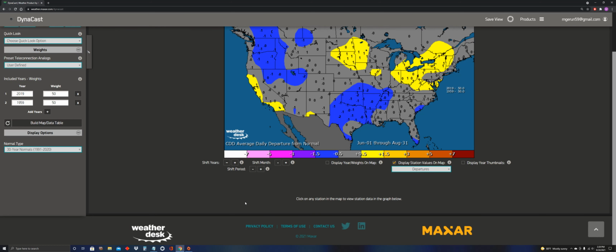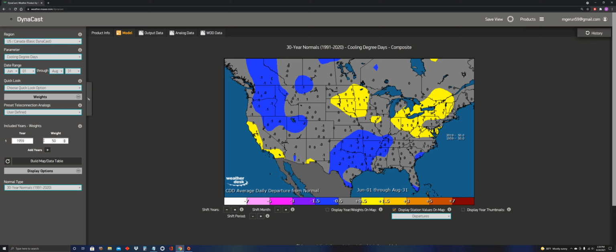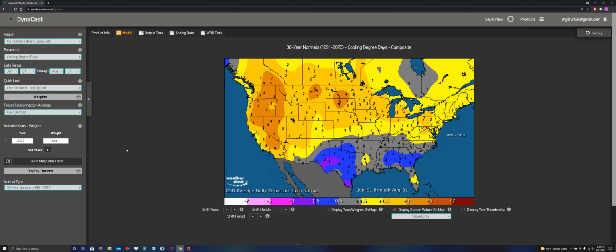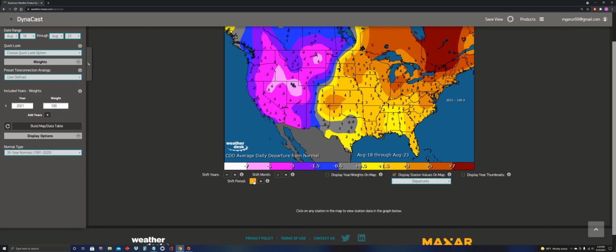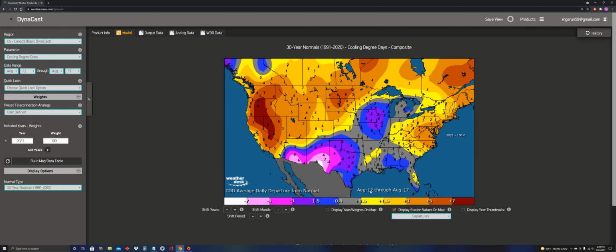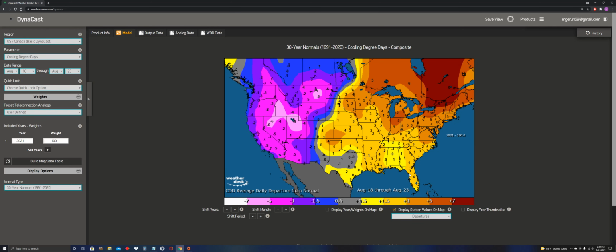There's a couple other tools here. You can shift the years, you can shift the months, you can shift the periods. You can't do that with the weighted years, to my knowledge. But you can say, if I go back to this, switch it back to 100, build this map again. Let's make this a little bit more accurate, so we'll go 18 to 23. I could shift this period back, and it will shift it back to the 12th to 17th. And if I want to shift it forward, back to the original period, it'll shift back to 18 to 23.